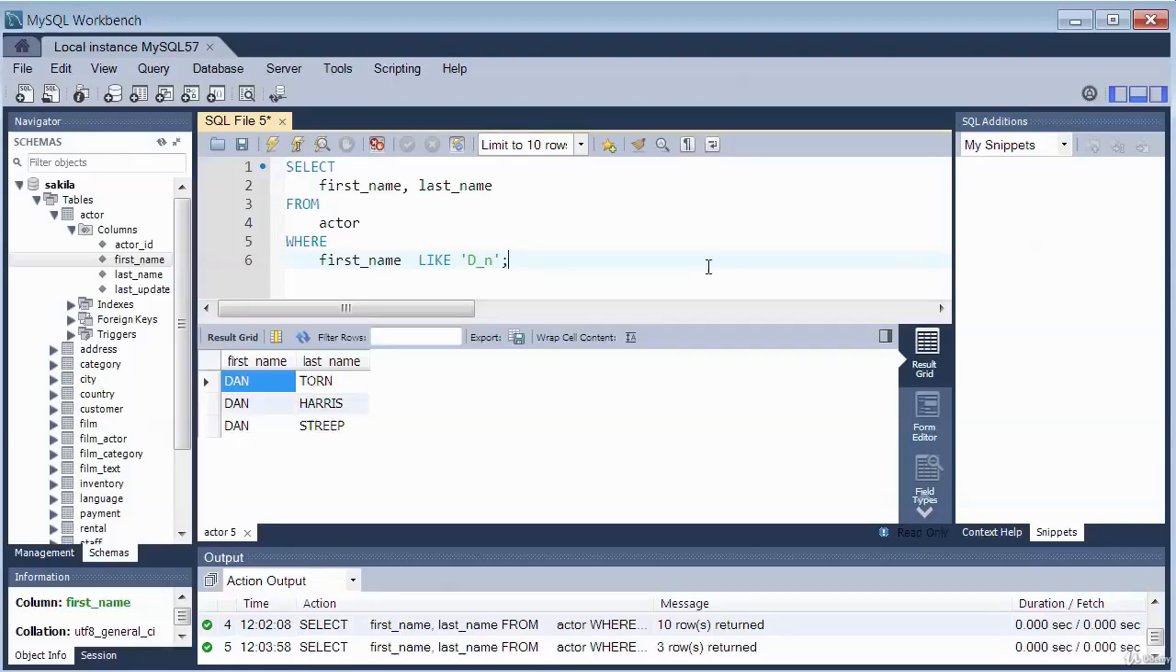So we have learned how to use a LIKE operator with the NOT. Also with wildcards, we use the % wildcard. We also use the underscore wildcard.